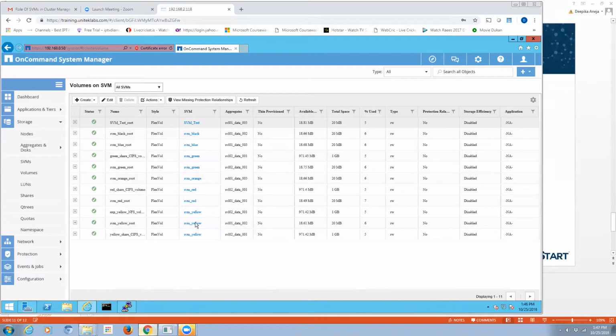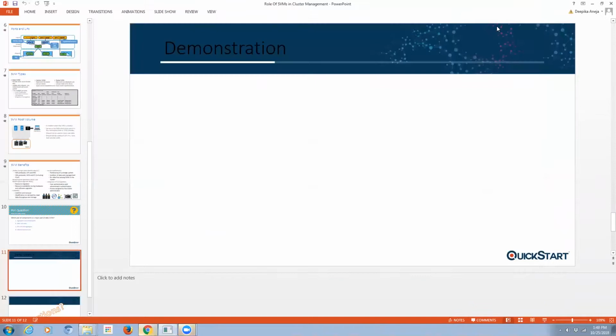Again, guys, a lot more to talk about, but like I mentioned, there is some time limit also, and the main purpose was to tell you that SVM plays a very, very important role, because in a cluster, we cannot serve data to the end users until and unless we create what we call a data SVM. Does it make sense? Yes, guys, any questions you have? Any questions?